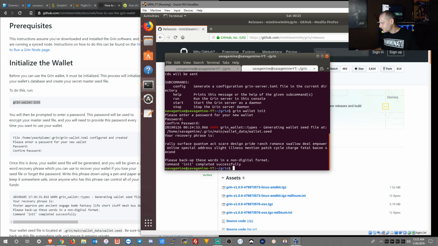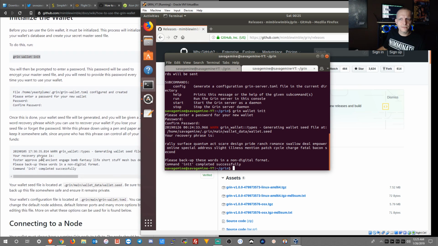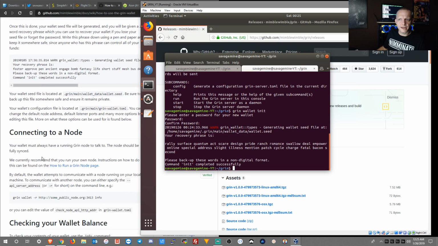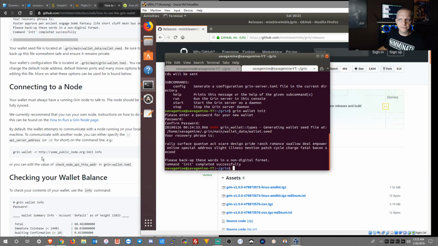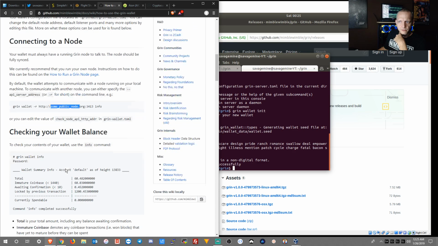So now, I should have done this before. I should have shown you what it looks like before. Yeah, it's not listening yet, right? There's that. Let's see where we're at with the... So by default, the wallet tries to communicate with the node running on your local machine. To communicate with another node, you could type in this command here for a public node. We're not going to do that.